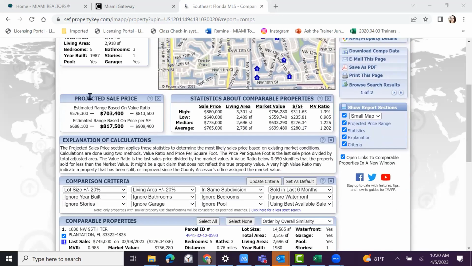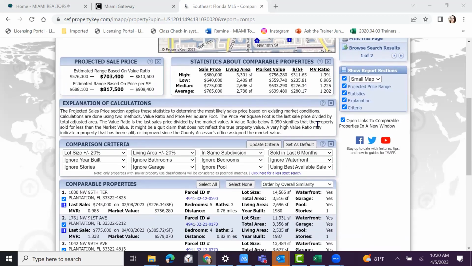Towards the middle of the page, we have projected sales price. We have it as an estimated range based on value ratio. We have a range of 576,300 all the way to 813,500 with that midpoint at 703,400. Towards the bottom, we have the estimated range based on price per square foot, giving you the low end, that mid price, and on the high end, we have statistics about the comparable properties that we are currently reviewing at this time, with even an explanation of the calculation to provide your customer.